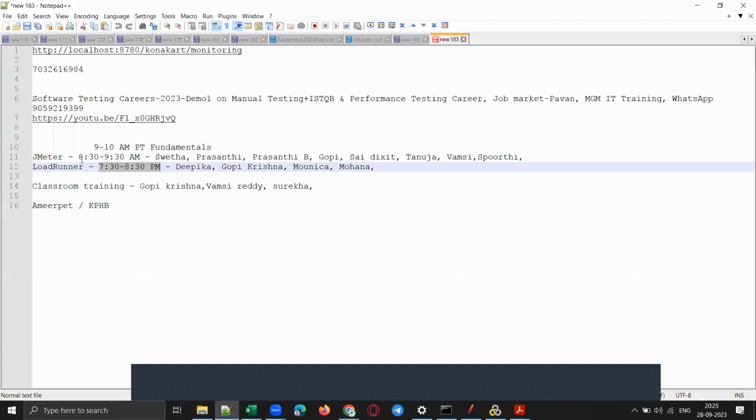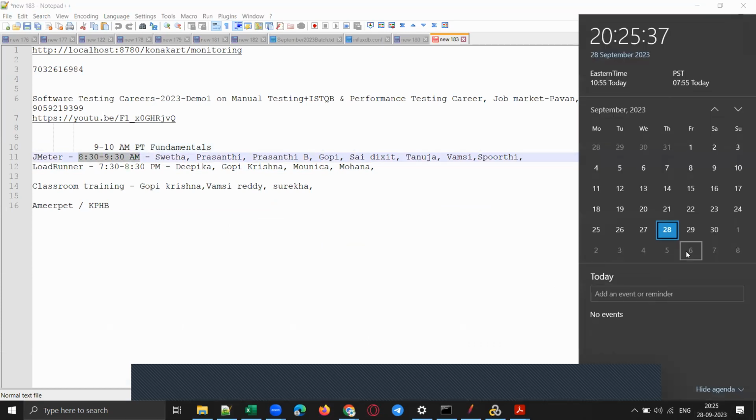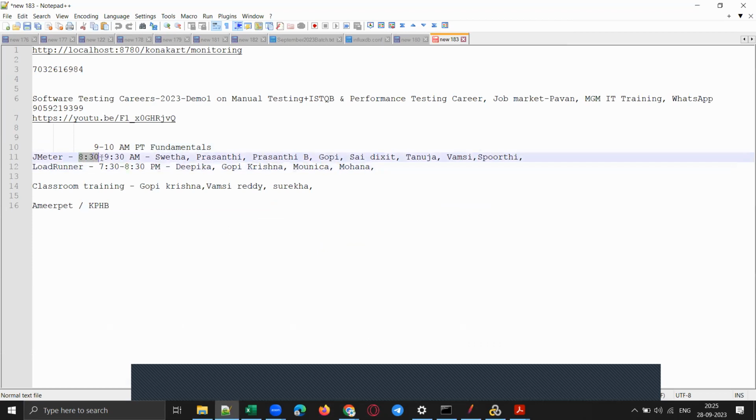Let me explain that. Till this month end, we are having sessions from 9 to 10 a.m., wherein I am covering performance testing fundamentals. From October 2nd onwards, since October 1st is Sunday, we'll have sessions from Monday to Saturday, no session on Sunday. We will follow the timings 8:30 to 9:30 a.m. for JMeter. We already decided to continue with JMeter in the morning batch and LoadRunner in the evening batch. This is already confirmed.